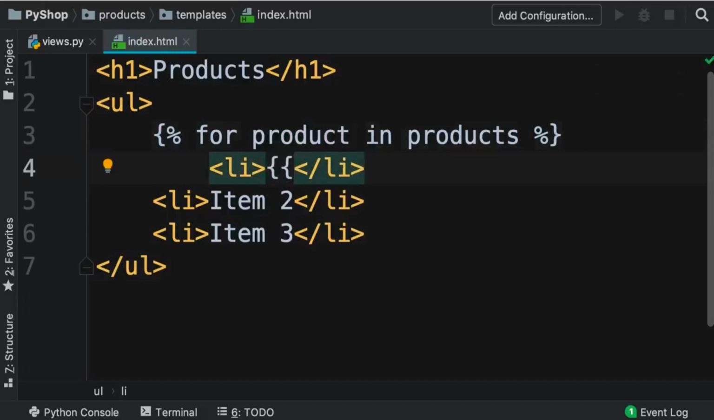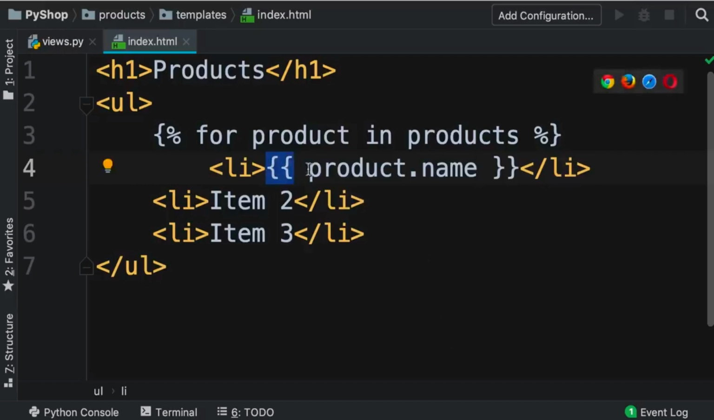So open 2 curly braces and close them, and in between them, type out product.name. So whenever we use double curly braces in a Django template, Django will evaluate the expression that we put here and render it in HTML.